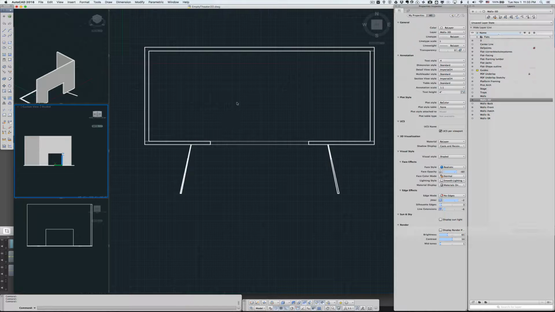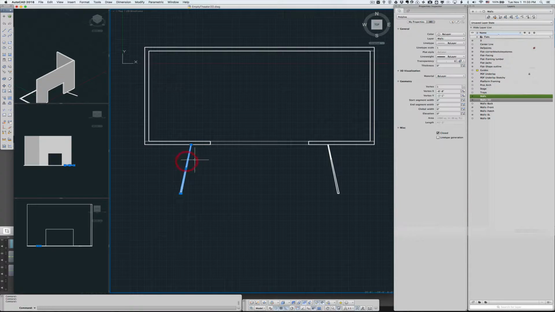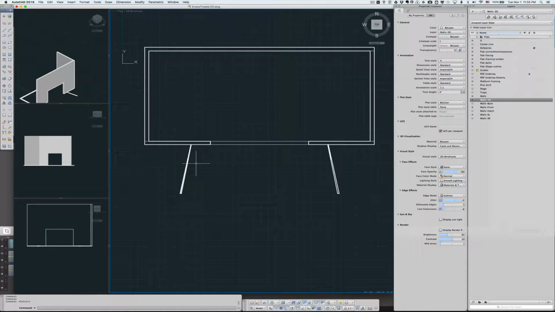So that's how we extrude our space into 3D, and we have some more work to do to raise these up and to do these extrusions and so on.